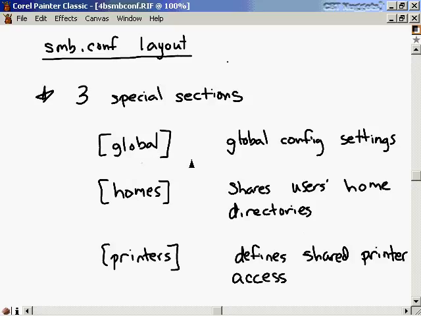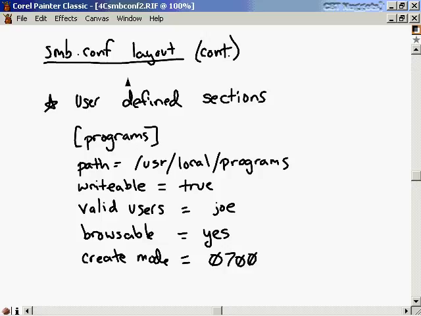So global is kind of like your setup, but if you need to change just one setting for one particular other section, then you change it in that section. That overrides the global setting. The homes section is what allows us to share users' home directories. And then there's a printers section that allows us to define shared printer access. Okay, so let's look more here.